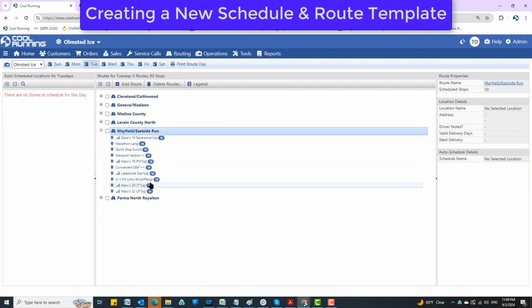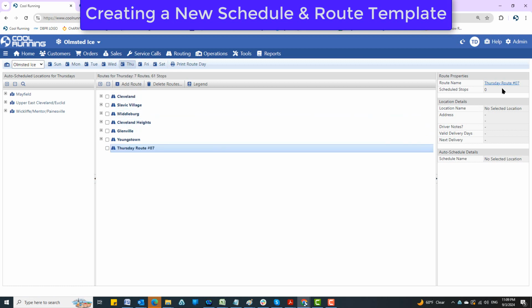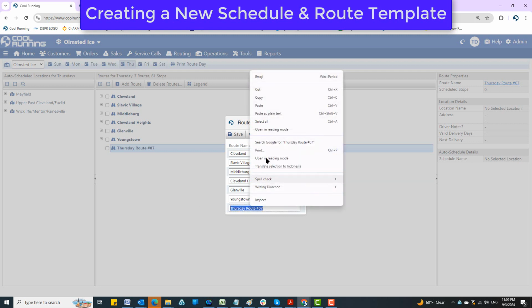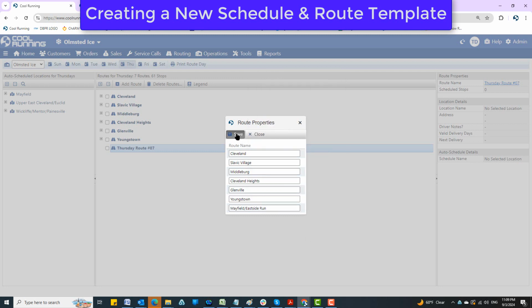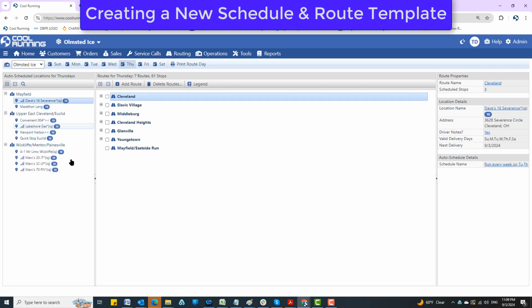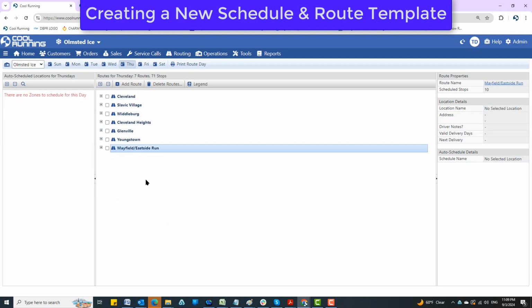But this is only for Tuesday. Now what about Thursday? Well, Thursday, they're still sitting there. These are the same stops. So I'm going to add another route, click over here, and paste what I had from earlier. Rather than putting them in a different order, I'm just going to select all, click the first one, hold shift, and move them all in. Okay, so now the route templates have been created for Tuesday and Thursday.